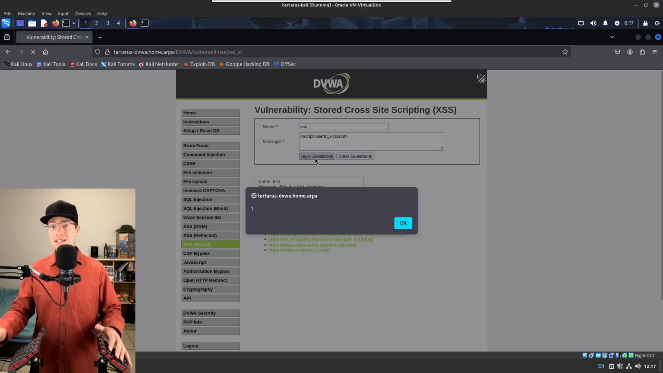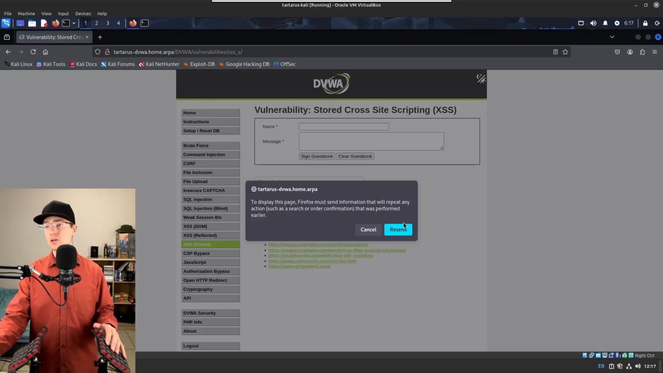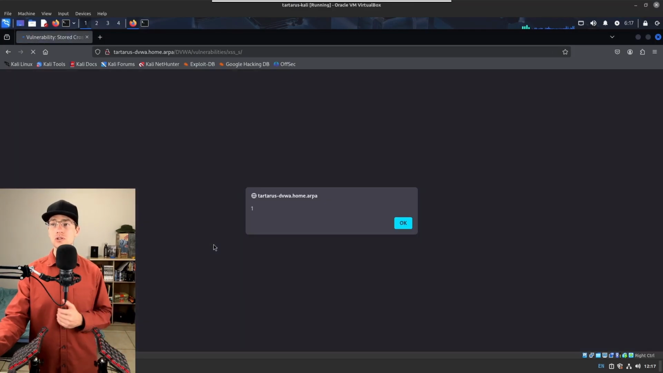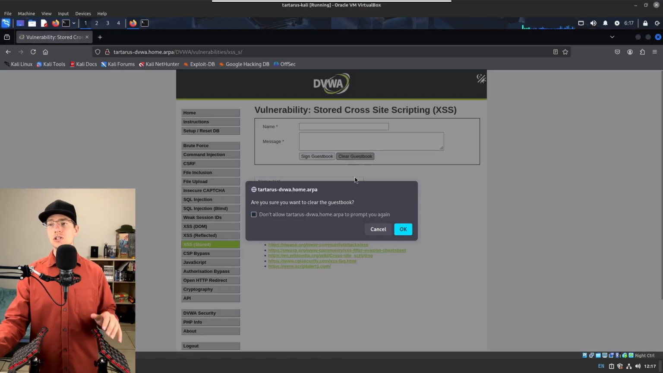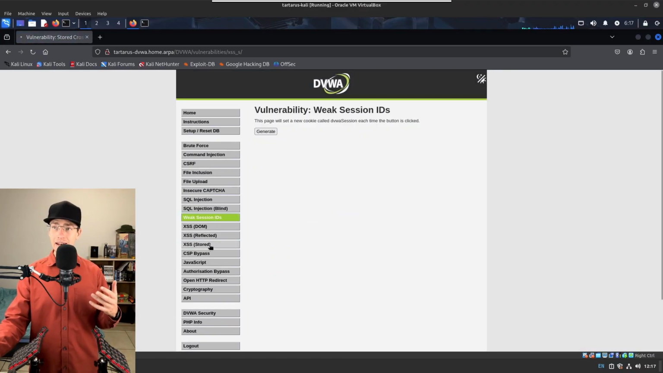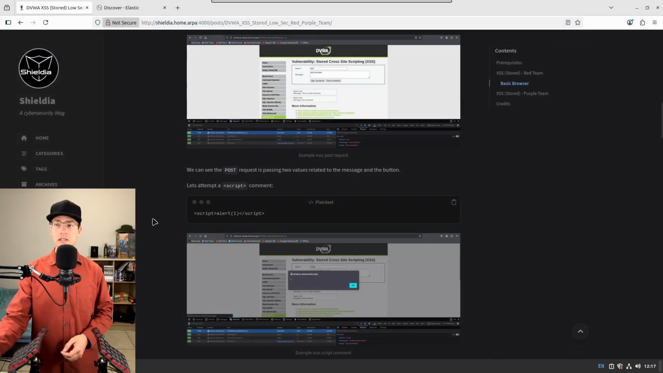Now, the issue is this is stored in the guest book every time you reload the page. So if I go to reflected and I'll go, okay, let's go back to stored, it will execute every single time the page loads. So we need to clear the guest book such that when I go back to it again, it's not going to happen again. Just something to keep in mind when running these exploits.